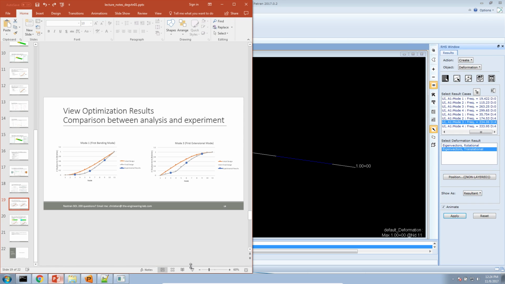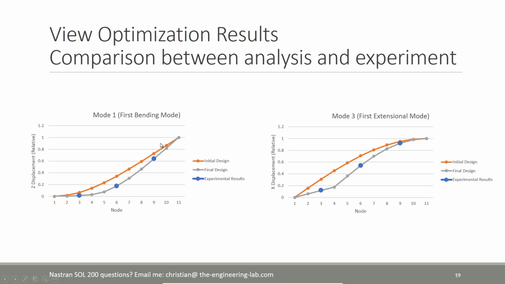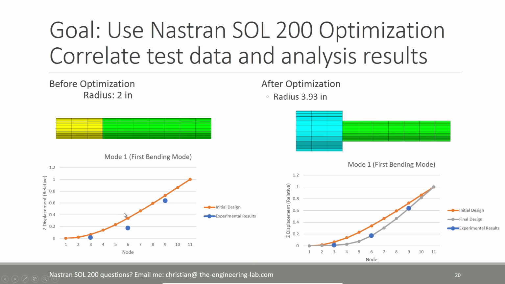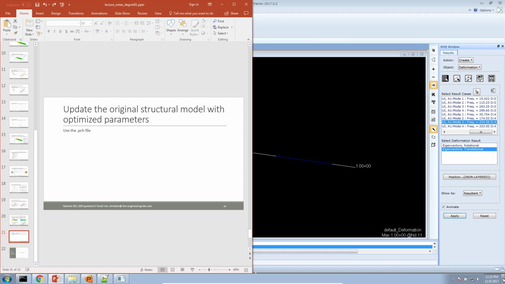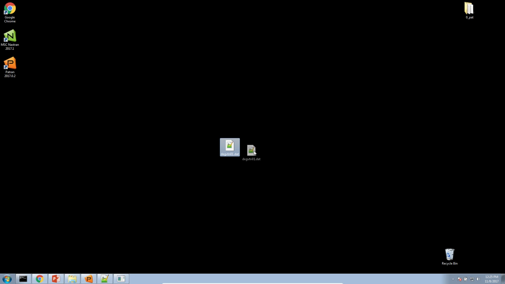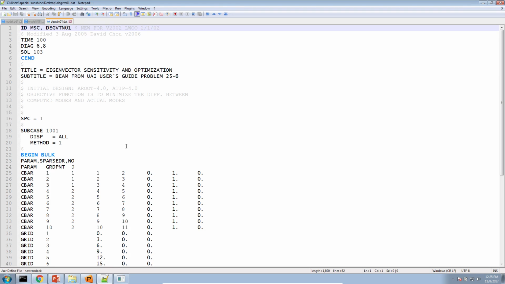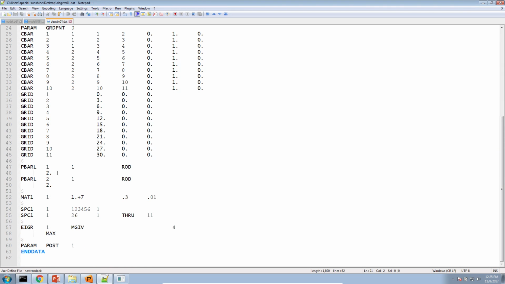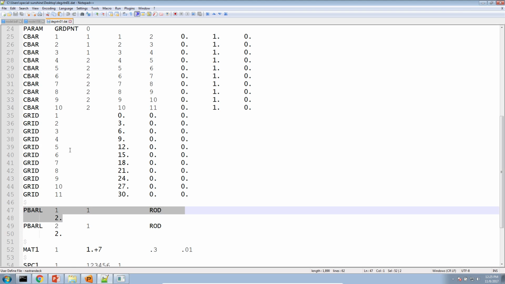That is how you use Nastran Solution 200 for model correlation or results correlation. It's alternatively known as model matching and system identification. Now, one last thing I want to go over. This original BDF file has old data for the radius. If we open this and go to PBARL with ID 1, it has the old radius of 2. We have to update this now, so let's go ahead and describe what the procedure is for that.